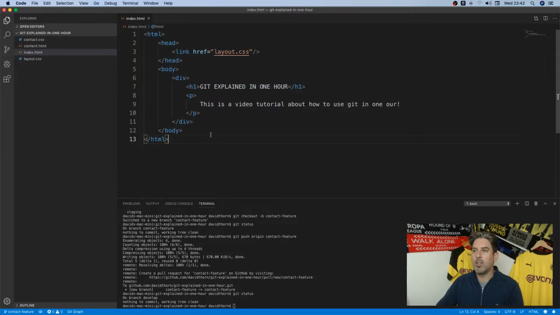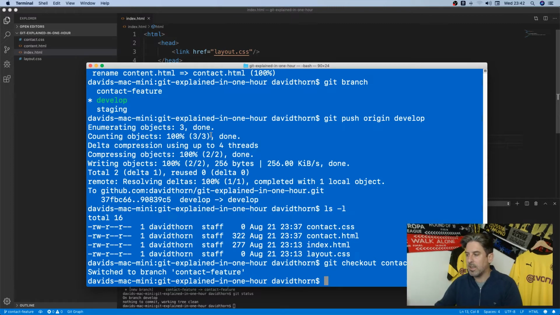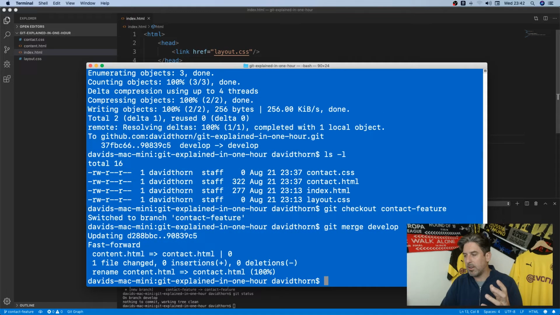The files are wrong. So what we need to do is merge the development branch into this to make sure that it's all correct, because we know that it's possibly out of date now. So we say git merge develop because we want to know we're up to date. And we see now that content.html has been changed to contact.html, and one file change, 0 insertions, 0 deletions, and there were no conflicts, anything like that.